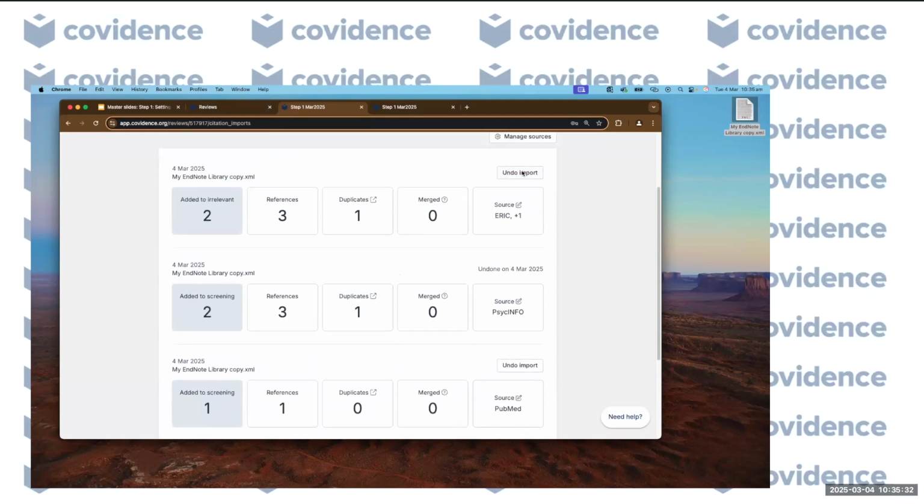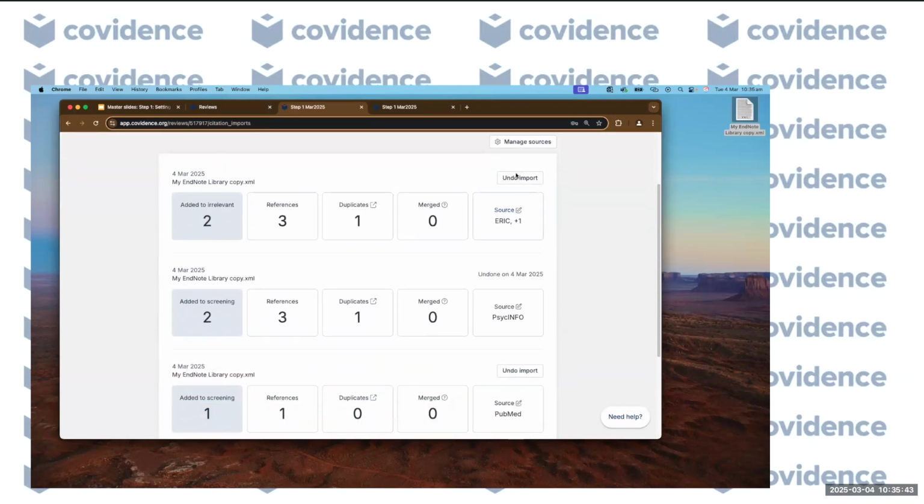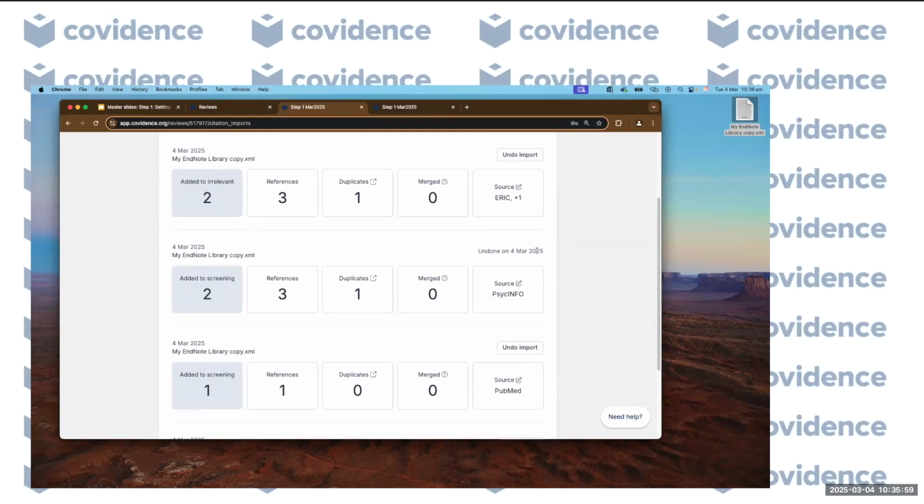You will see these buttons here. So this means that you can still undo this import because no actions have been taken yet on this import set. But for those ones that have already had actions taken, then you won't be able to see this option. Upon import, Covidence automatically deduplicates or detects duplicate references against all studies within this import and against any previous imports in that review.